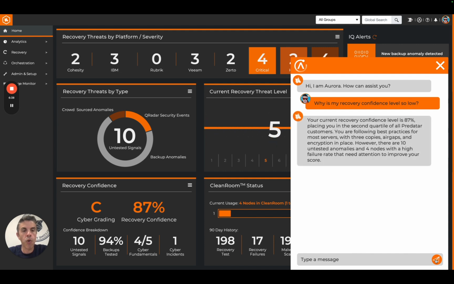So you can see here Aurora has given us an answer as to why we're at 87% and some guidance as to what we can do to improve that. So we can see here, I think, 4 nodes with high failure rates. So let's ask Aurora if you can tell us why the failure rates or what's causing those. So let's have a look.